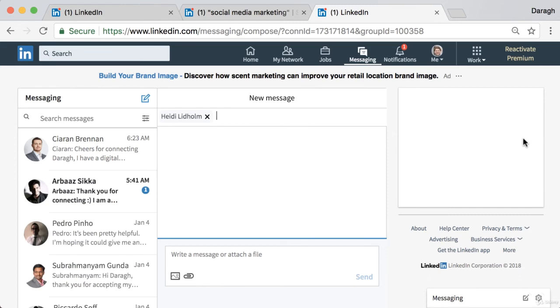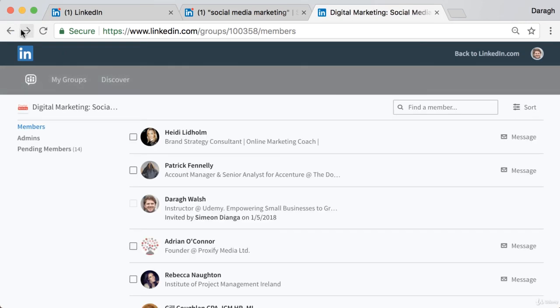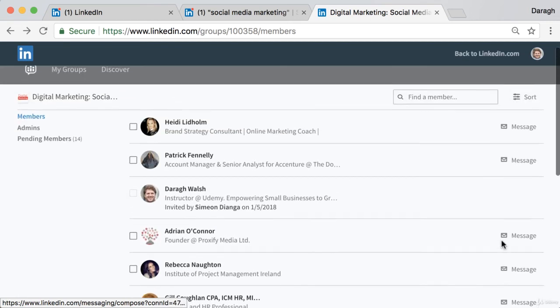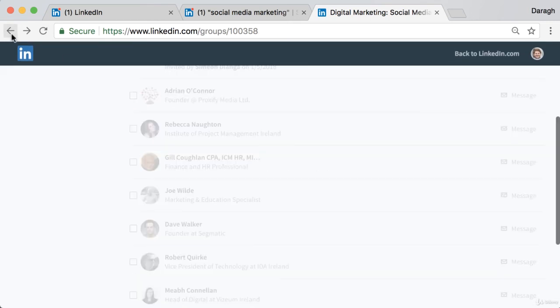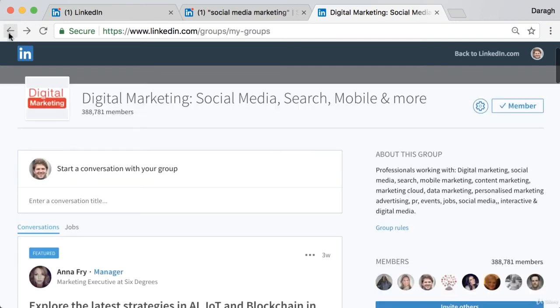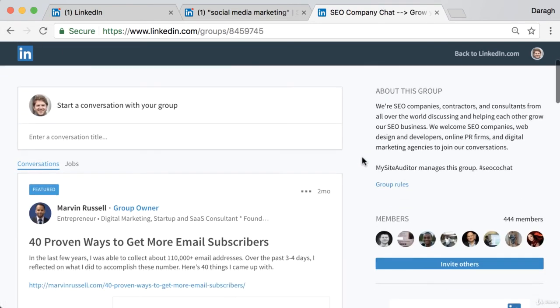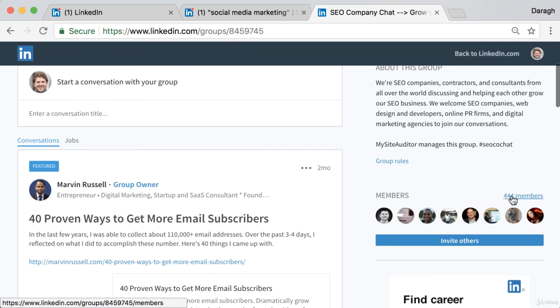We don't have to pay to do this. And we could send a personalized message, invite them to join our group, and paste a link to our group in there as well. So you can work down through the list if you want. And as you can see, there's quite a lot of people in this group. So sometimes it's a good strategy to actually come in and maybe look at those smaller groups, say this one here, that has a smaller number of members, 444, and you can invite them personally.